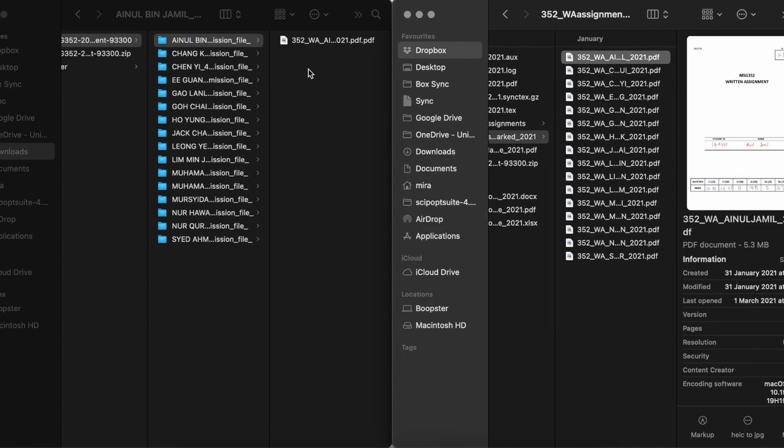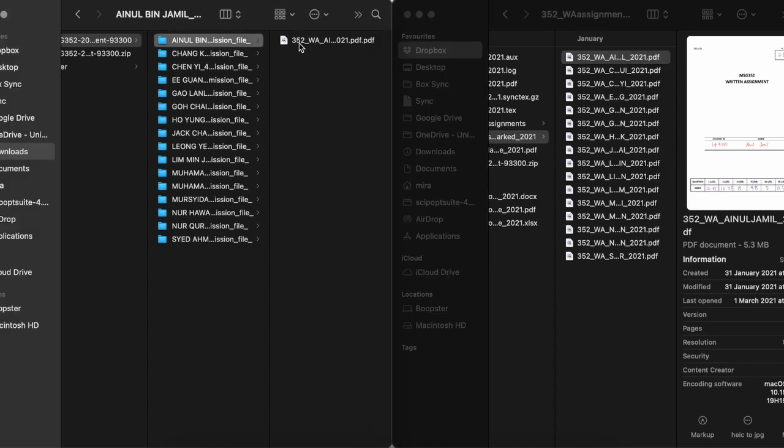Okay, so on the left here are the folders containing all of the submission files. On the right here are the assignments that have been marked, and all I need to do is replace each of the files in each of the folders. For instance, for this first student here, let's get rid of the original submission and let's copy and paste the marked assignment into the folder like so. So let's do this for every student.